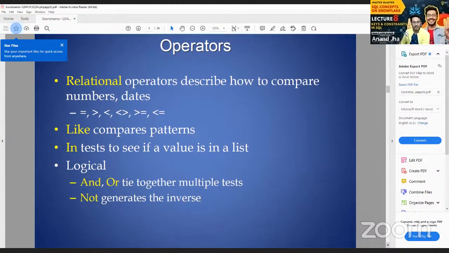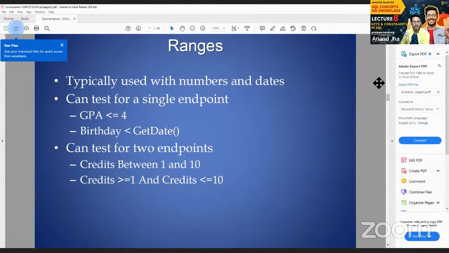Let's see what is next. Range also you can use. Typically used with numbers and dates. It can test for a single endpoint like GPA less than or equal to 4, or birthday less than get date. I want to see whether my birthday is less than the get date, whatever the system date is. Credits between 1 and 10. This we have seen in yesterday's class already in the case statement. I'll show you how we can use the range. Range, I have to check, guys, whether this is acceptable in Snowflake or not. I'm not sure about Snowflake because I haven't used this much in Snowflake.